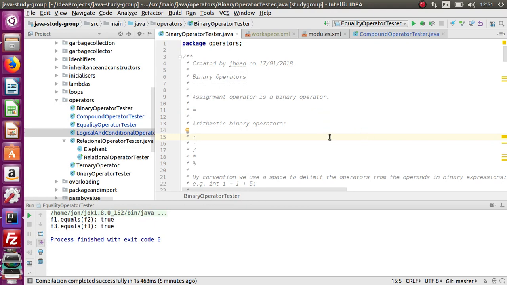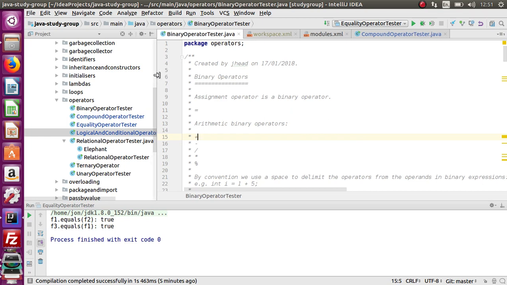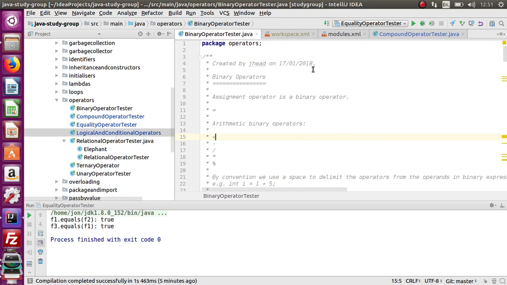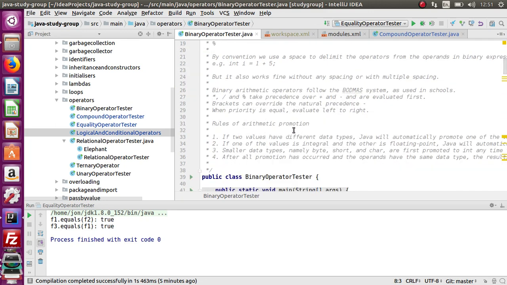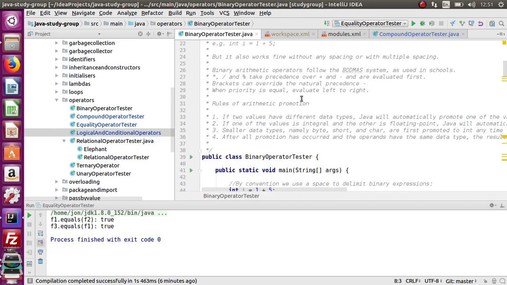Right? And then, in the last session, we'd started chapter 2 of the study guide, and we were looking at the different Java operators. We were mainly looking at binary and unary operators, and it was quite a technical session with lots of different rules. But if you look at the Javadoc that we put in this binary operator tester, most of those rules are summarized here: the rules of precedence when you have a long expression, and also of arithmetic promotion.